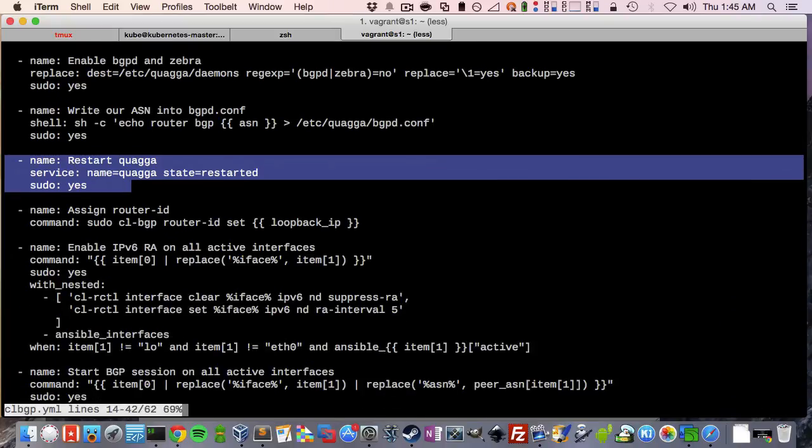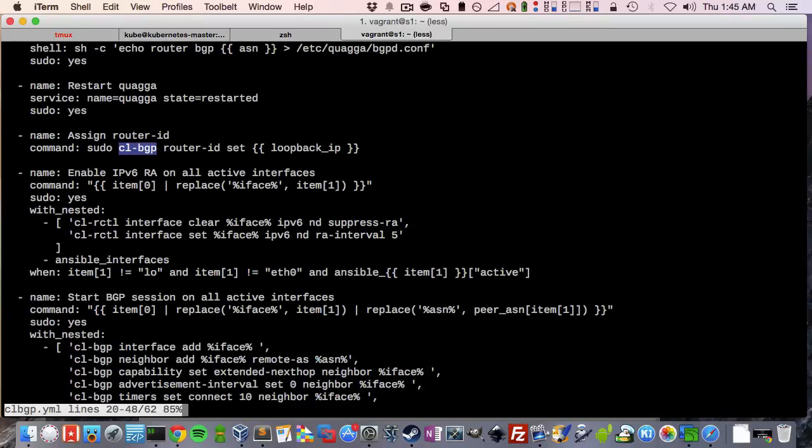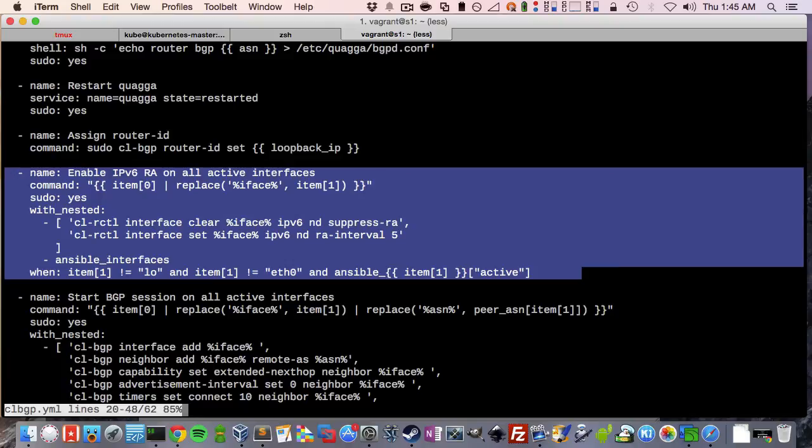Assign router ID. What we're doing here is we're running the cl-bgp tool, which is super helpful for making changes at runtime. We're setting the router ID that way. You'll notice on the next one we're actually doing IPv6, which is great.